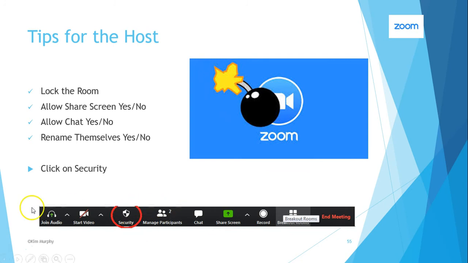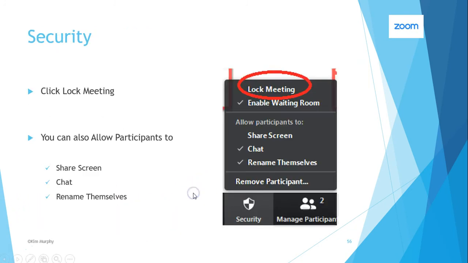So if you click on security, you get a menu that pops up like this here. It allows you to switch on or off the following items. The first one is lock the meeting. If you wanted to lock the meeting, you simply click and a little tick box appears and it then locks the meeting. In this example, we can see that the waiting room is enabled, which again, I wouldn't turn off, but you can if you want.